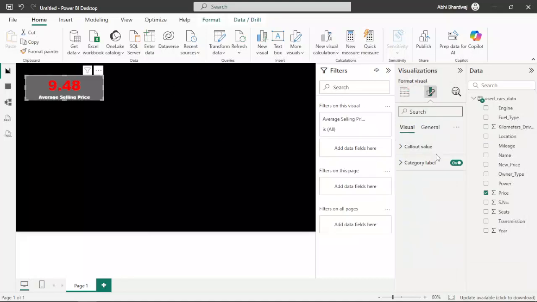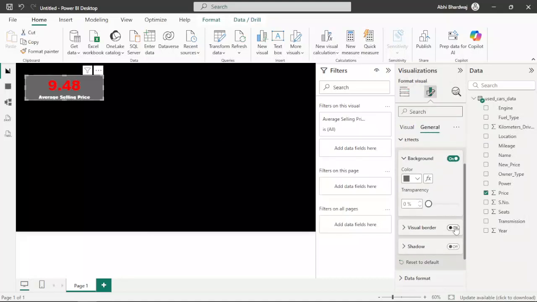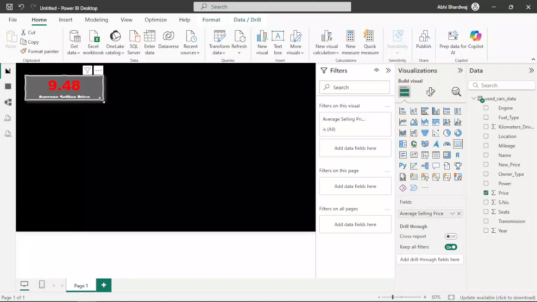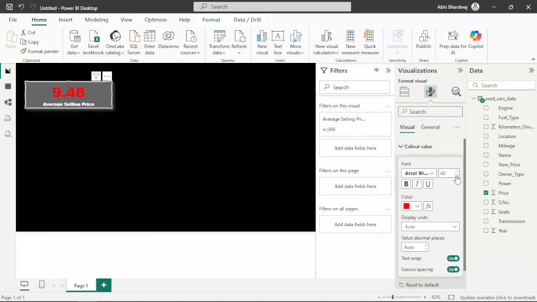Okay. Now let's change the visual border. Okay. Shadow on. Let's make it light gray. Okay. Let's decrease the size a bit.